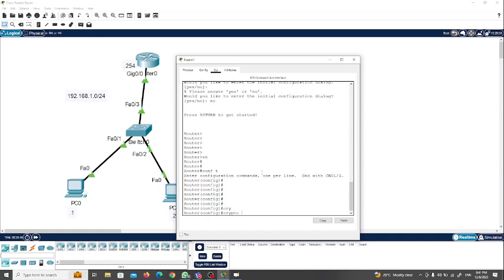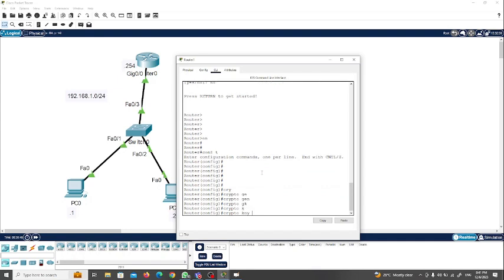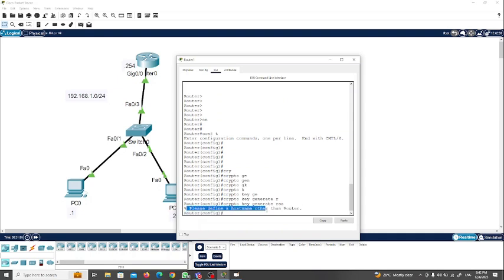crypto key generate RSA. This is the command you have to use to generate the key, and then you press enter. Now when you press enter, you see a message displayed saying, please define a host name other than router, meaning that I have to configure it first before trying to configure the security keys.